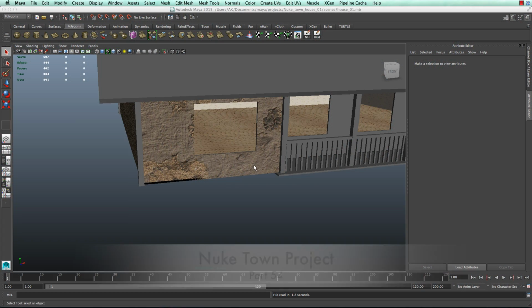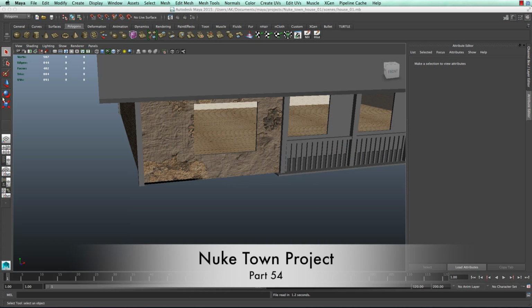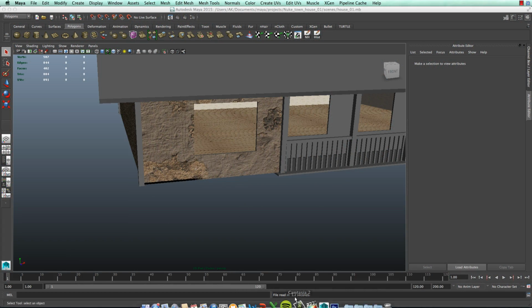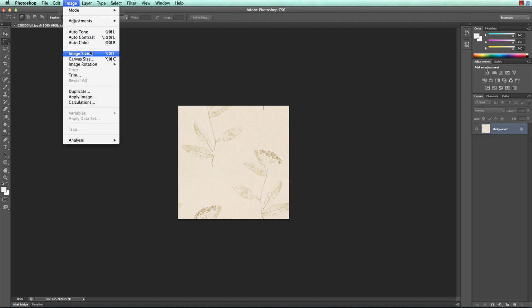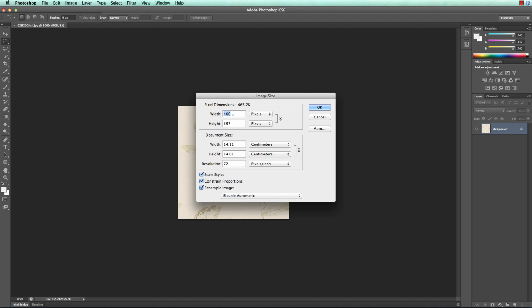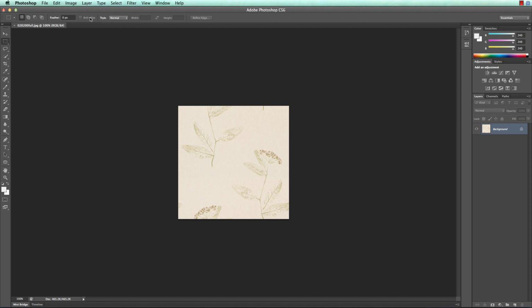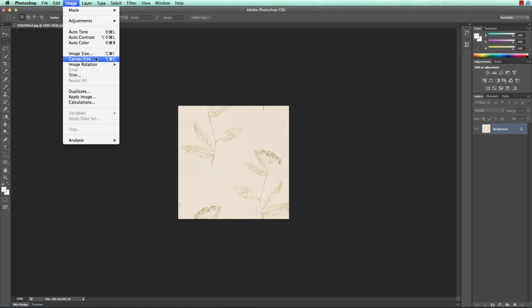Welcome back. So it's the next part when we're gonna deal with the textures. The first thing we're gonna do is sort out the texture, which is our wallpaper. So we're going to Photoshop, we're checking the size. The size is really bad. It's 400 by 397. We really don't want to have this kind of texture.